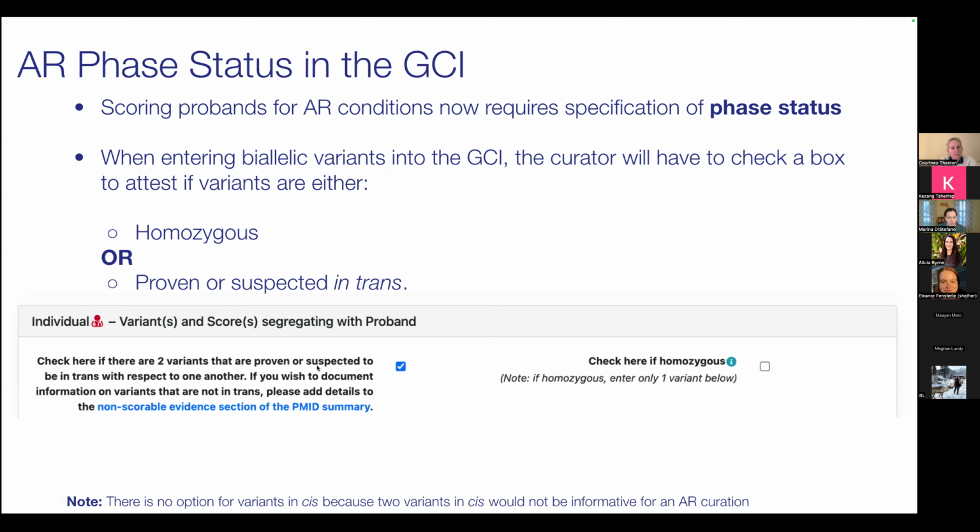Check here if there are two variants that are proven or suspected to be in trans with respect to one another. If you wish to document information on variants that are not in trans, please add details to the non-scorable evidence section in the PubMed ID summary. There's no option for variants in cis because two variants in cis would not be informative for autosomal recessive curation. You would not score a case as a bona fide biallelic case in that instance, or you would have to check if they are homozygous.